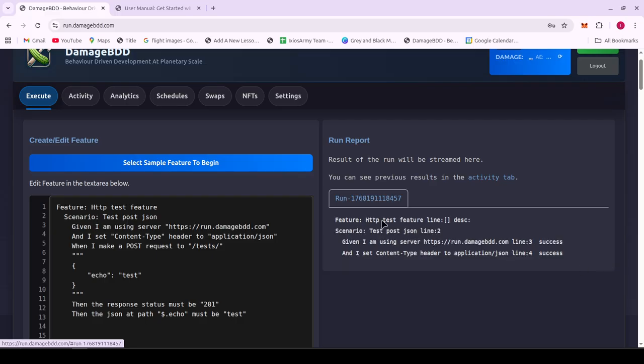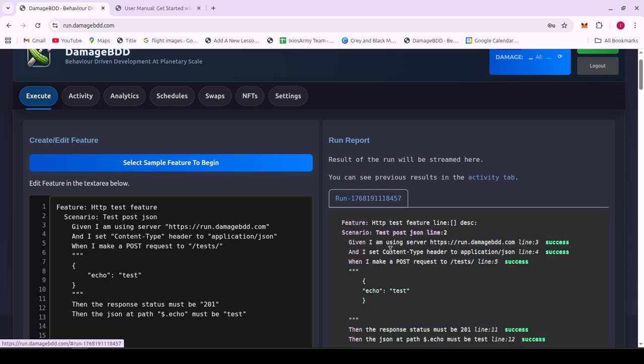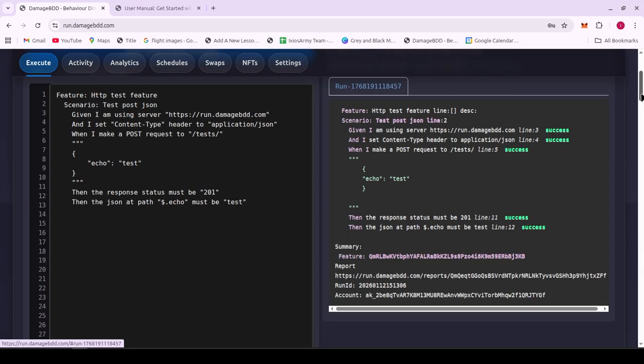All right, feature HTTP feature, scenario test post JSON. Given I am using, server is successful. So it's showing successful because your test has been successfully run by the Damage BDD platform. So it shows that this outcome has worked out perfectly. And your developer must go through and work with this outcome. And once your developer is done, you can test what he has done.